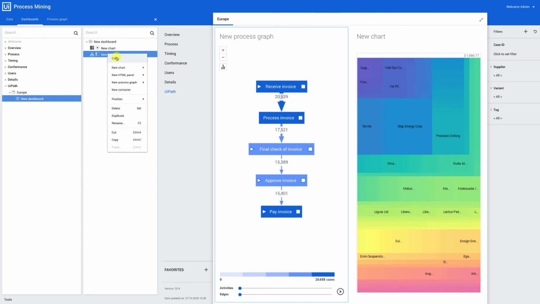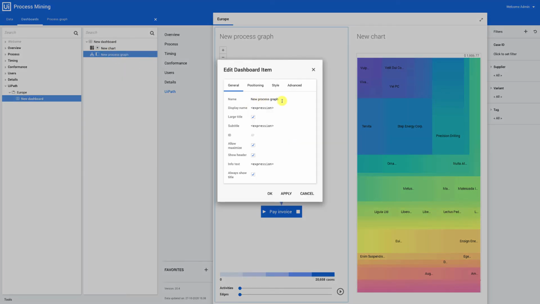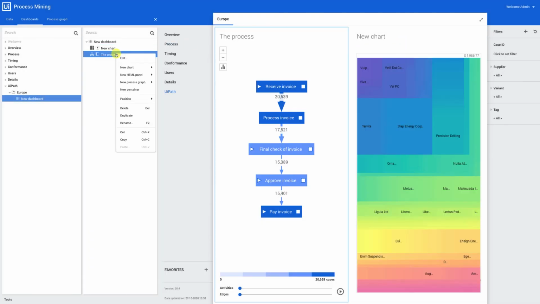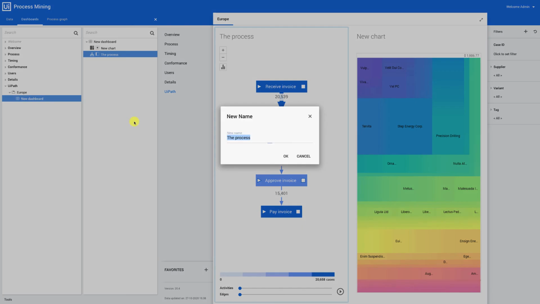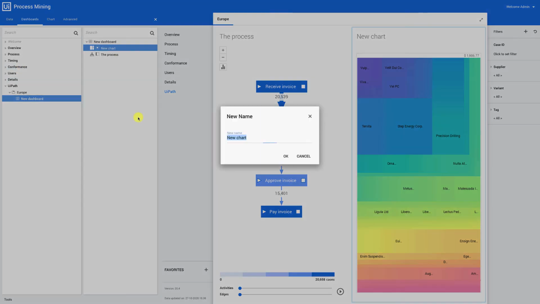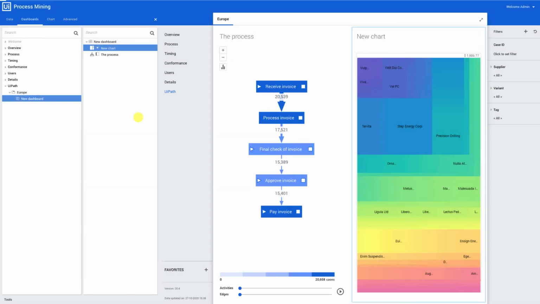So first, let's rename this one, and let's call this the process. And the new chart should simply be called, oh, sorry, wrong one. I want to rename this one, and we rename it to the statistics. All right, well, and that's all we need to do to create a new dashboard.